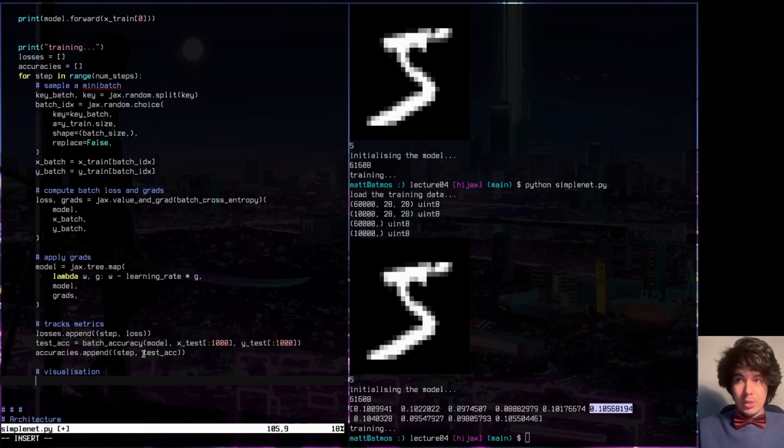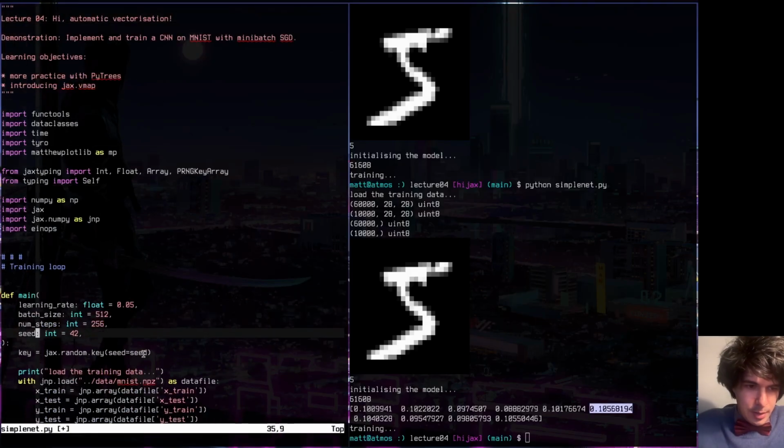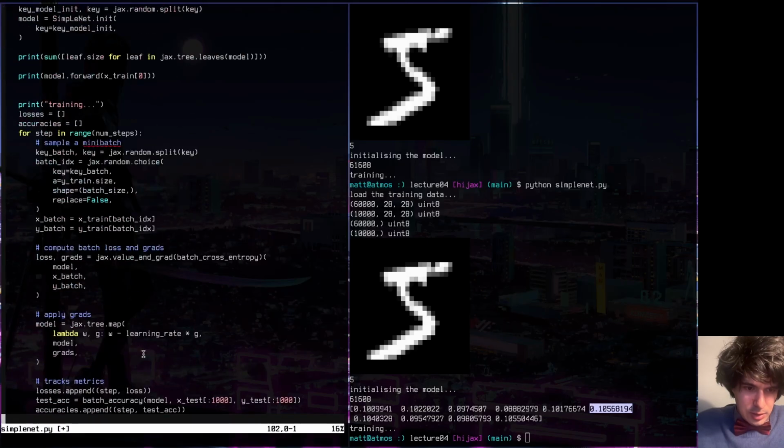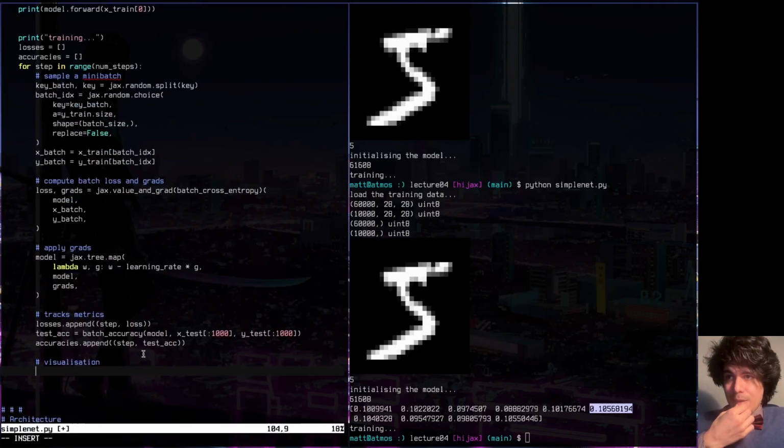Okay, finally, visualization. In the code, there's this steps per visualization, but I'm going to get rid of that because I don't think it's necessary. It'll give us a slightly more dynamic visualization if we get rid of it. And I want to say we're going to create some plots and then print them out. So let's create a plot of the classification of the digits with its visDigits function, and then a plot of these metrics with visMetrics.